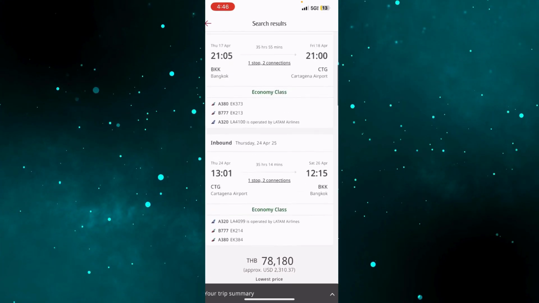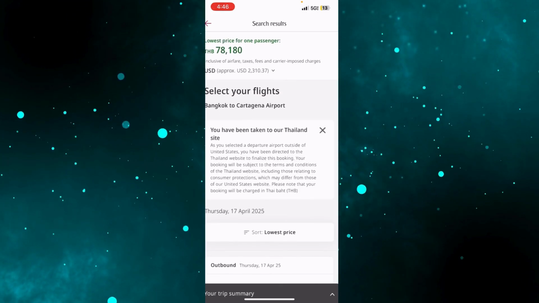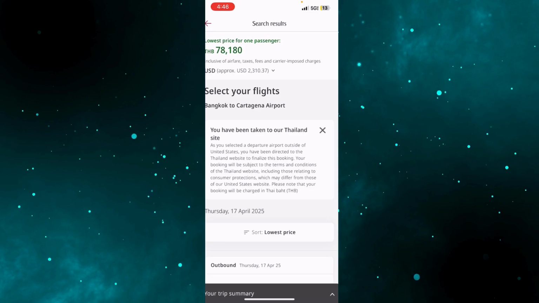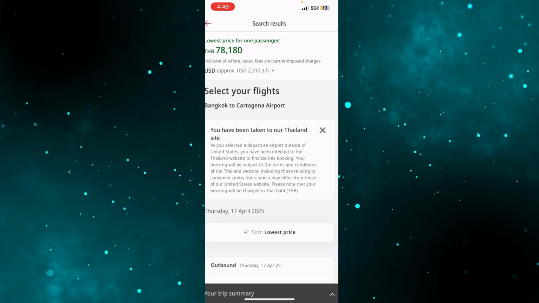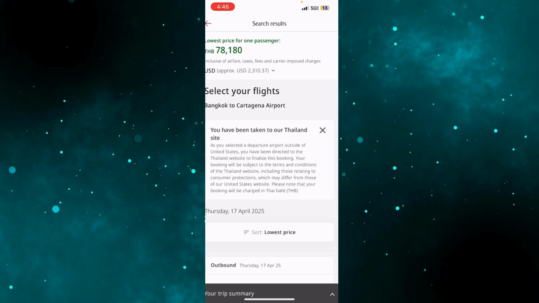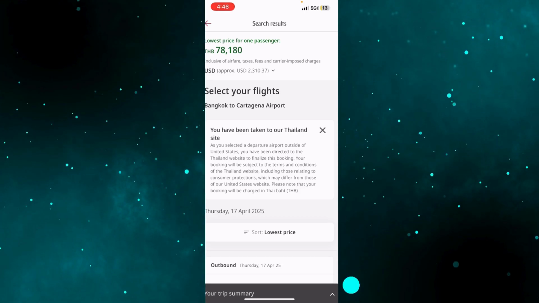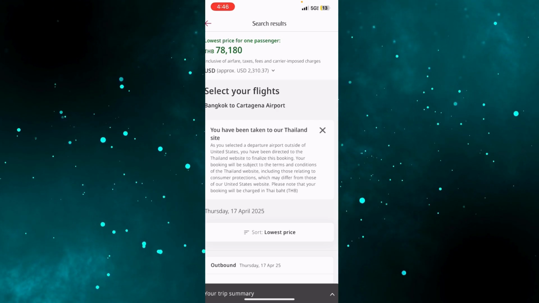So I do hope that does work out for you guys. It's not that bad. I mean, and this is a great practice for you to see the conversions of how much USD can get you Thailand baht or whatever currency that you're using to wherever you're going. So there you have it. This is how you change the currency in the Emirates app.